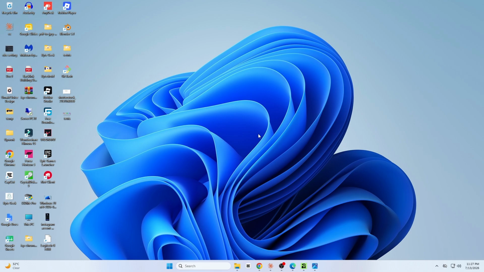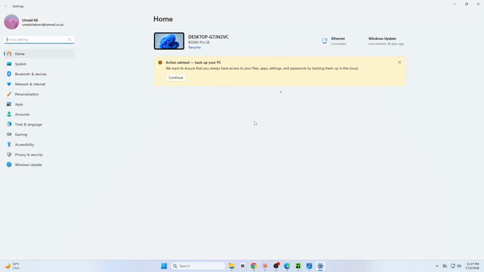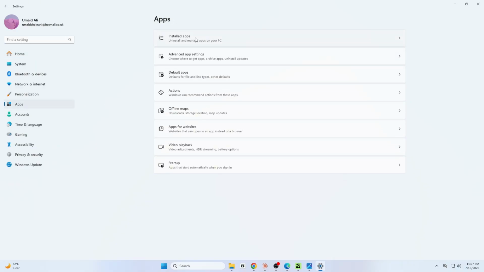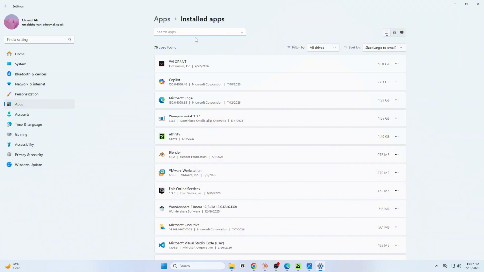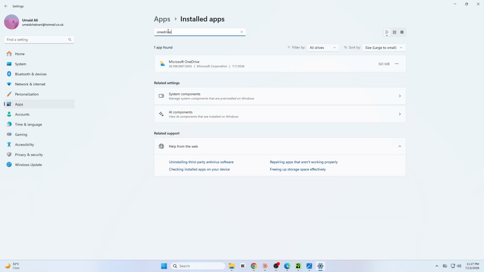So, let's get started. First, click on Windows Start button and open Settings. Next, go to Apps, and then click Installed Apps. Here you'll see a list of all the applications installed on your system. In the search box, type OneDrive, and you'll see Microsoft OneDrive appear in the results.